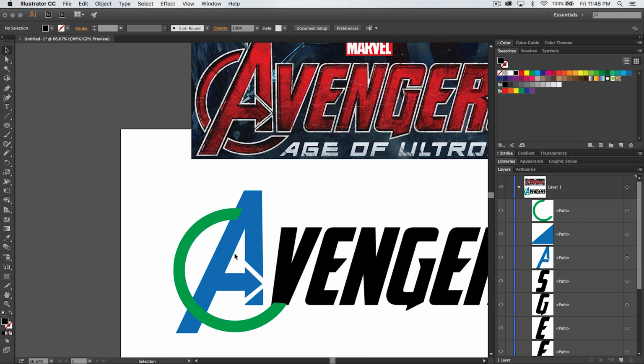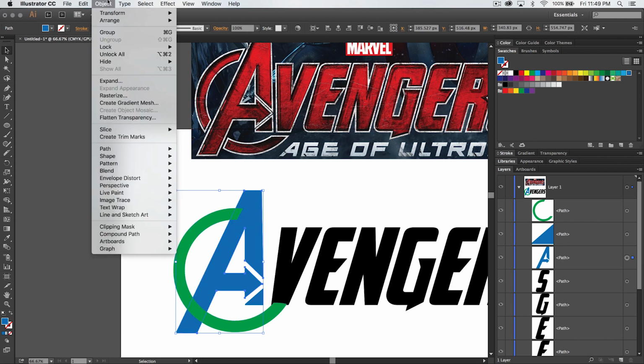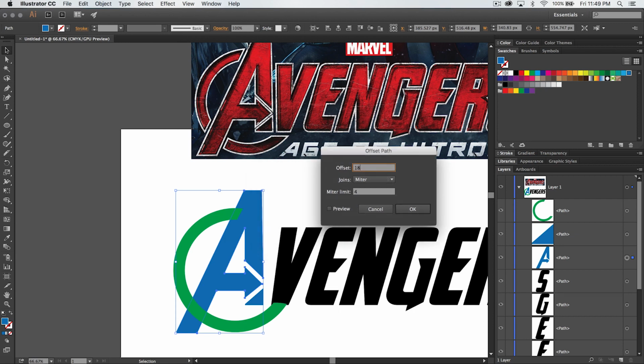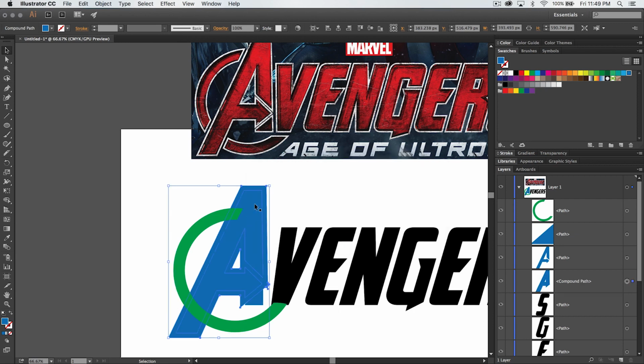So we're going to begin here with the A. Once that's selected, you can see we just need to select the A. We don't need to select the little triangular shape. Just the A, not the circle, nothing else. We're going to go Object, Path, Offset Path, and we're going to choose to offset it by 18 pixels. This is going to, as you see, essentially expand the path outward 18 pixels.